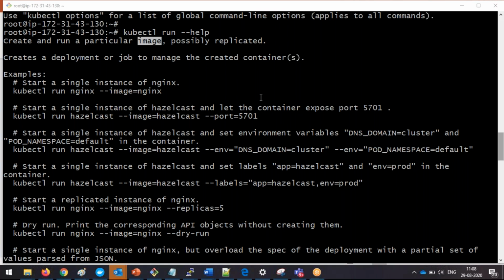It requires an image. So here what the run will do, like a Docker container, Docker run, it will create a pod with the help of the image. Now it creates a deployment, right? We have seen the deployment information. Our job is to manage the created containers.